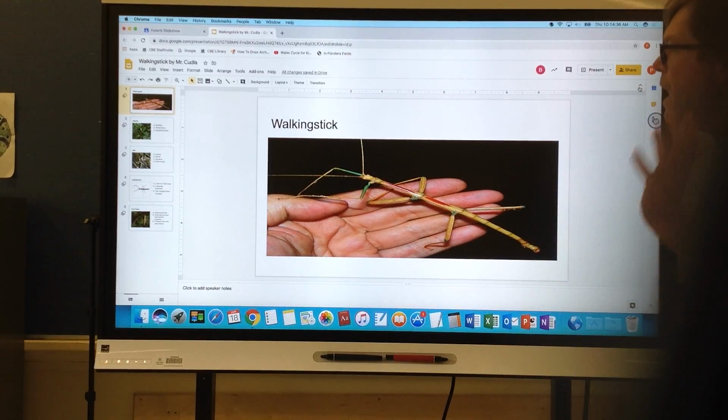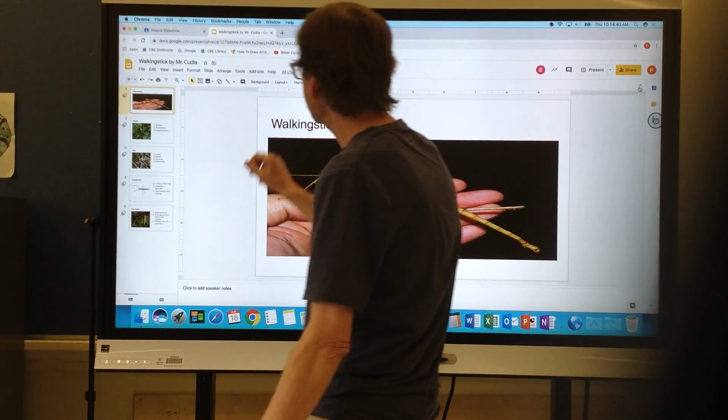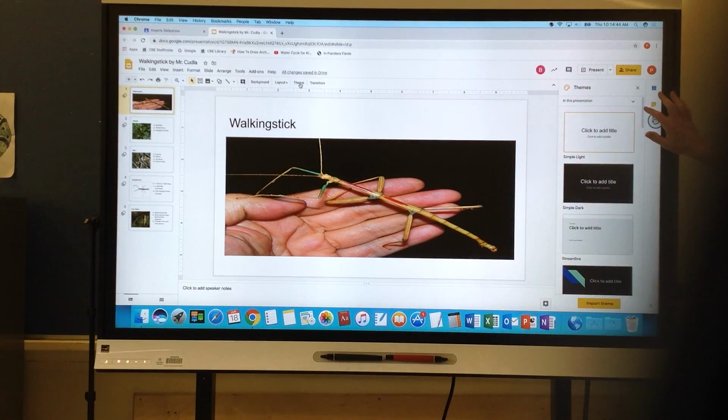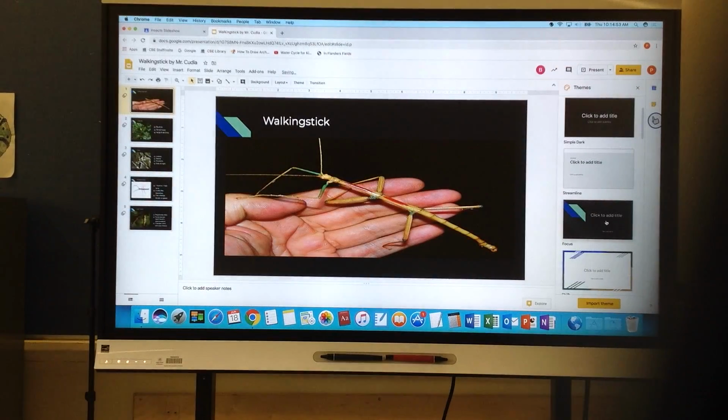And so now I can see that I have my transition chosen. I'm going to pick a theme. And so remember, you want to pick a theme that shows your slide nicely. It doesn't distort it. Some of them do that. So there's choices on the side here.